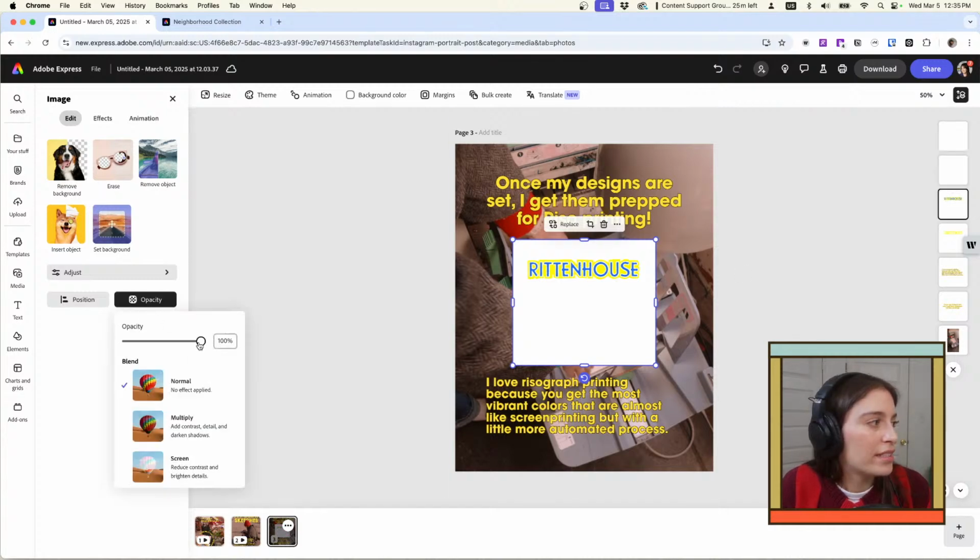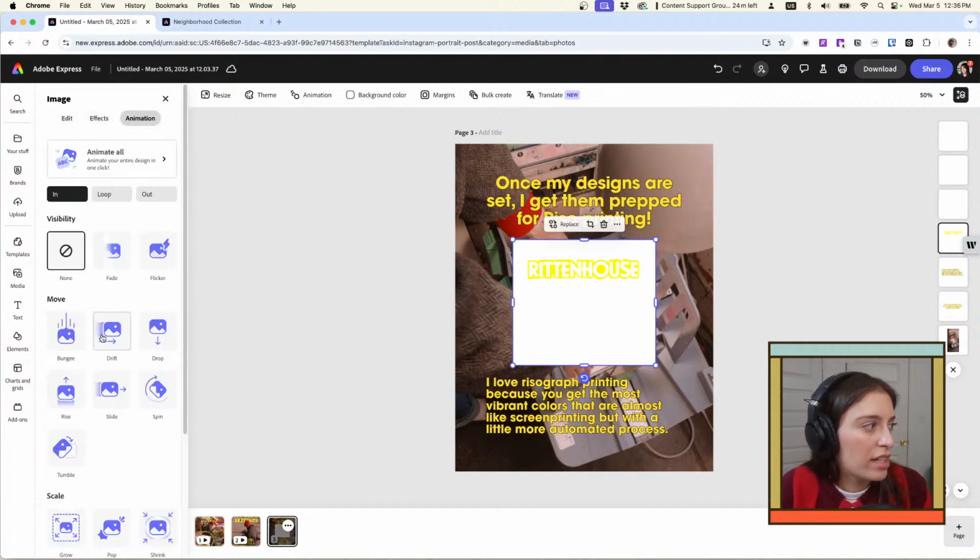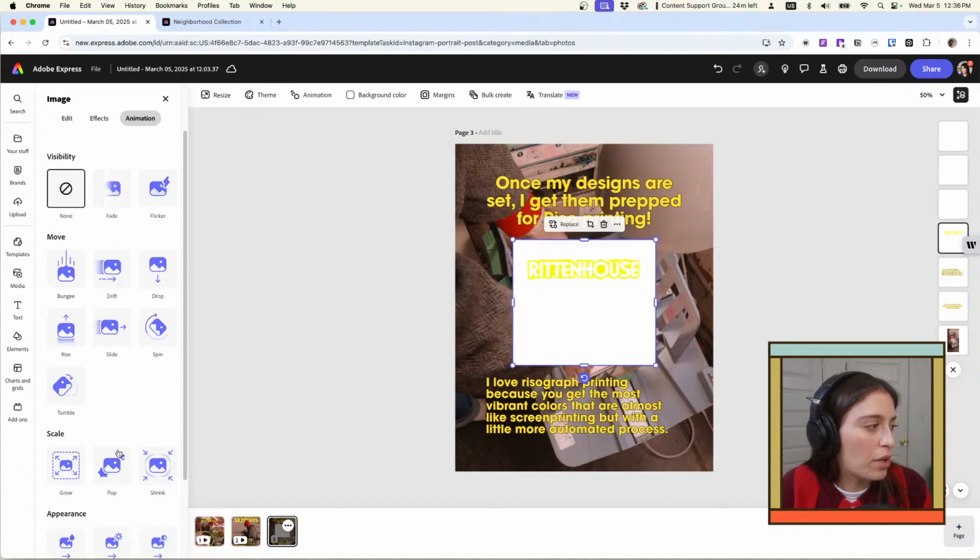And turn down the opacity for this. So right now I'm working on the first layer. I want this one to come in kind of like just be eye-catching. This is the first one that's going to show up. So maybe it's pop. Okay, I like pop.